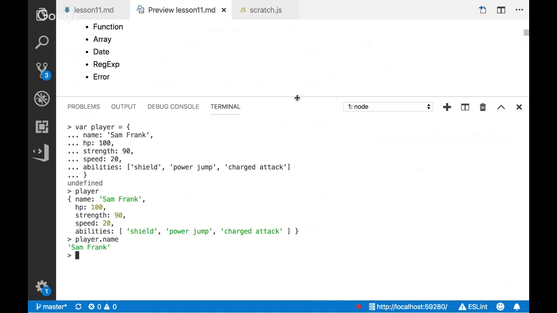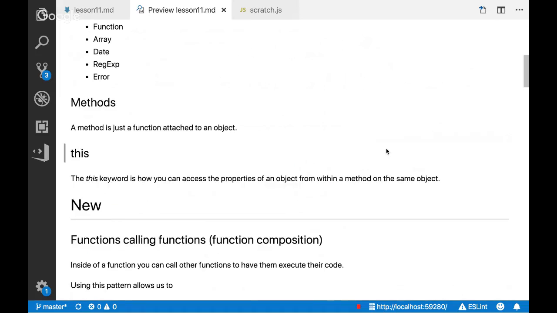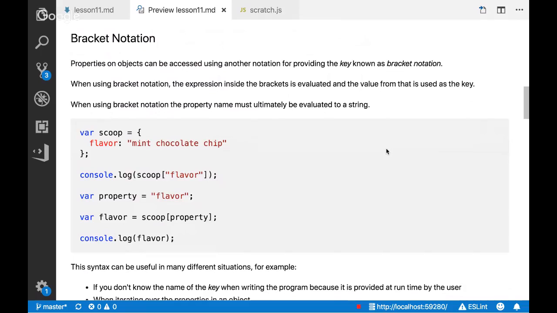So there's another syntax, though, and that's what we're talking about now, what's known as bracket notation. Bracket notation is just another way of reading the properties of an object. And when you use bracket notation, the expression inside of brackets, in this case square brackets, is evaluated, and the value from that is used as the key. When using bracket notation, the property name must ultimately be evaluated to a string. So I've got some examples here where we've got a very simple scoop of ice cream. It's got a flavor of mint chocolate chip.